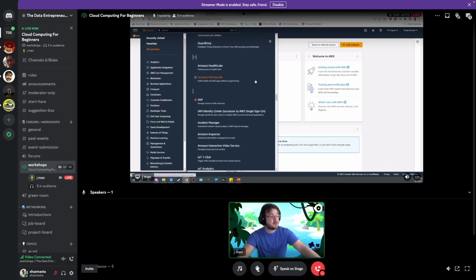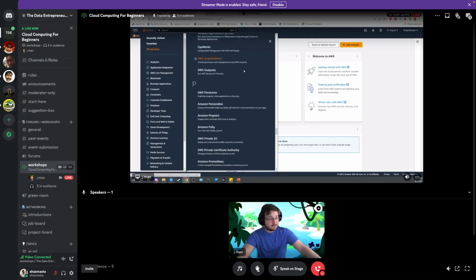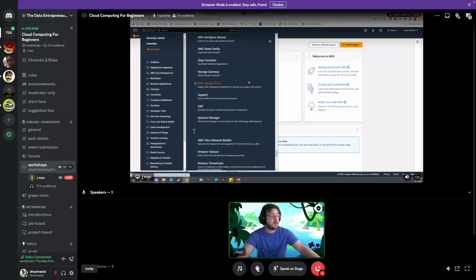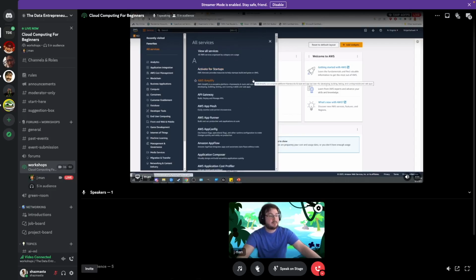And you see, it's a lot. I'd be very surprised if there was someone who knew what every single one of these does. It's usually based off of what you need. If you're only building servers and storing things, you'll only use compute, EC2 and S3, that kind of stuff. You're not going to use anything else.